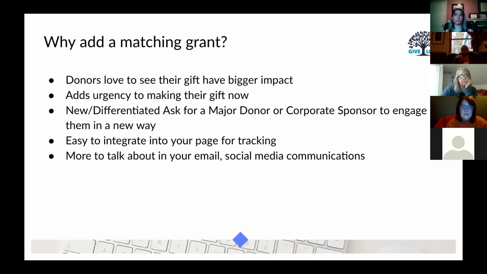Matching grants also provide a new and differentiated ask for a major donor or corporate sponsor. So instead of just asking them for a larger donation every year, you could offer them the opportunity to sponsor a matching grant and really make their funds go further as well. Especially if your match sponsor is a corporate partner, a matching grant helps them increase their philanthropic impact too. So it's a win-win situation.